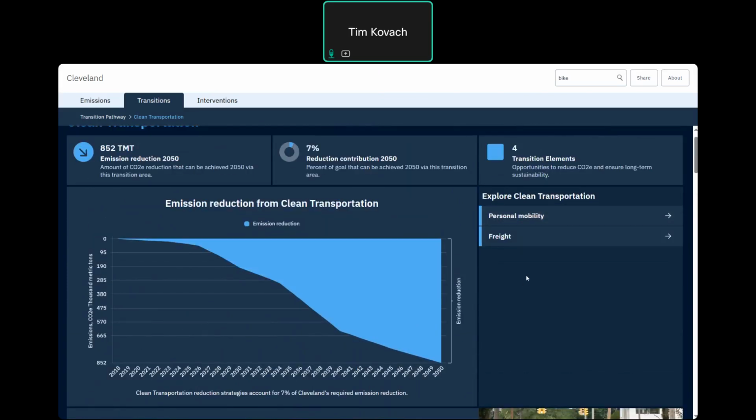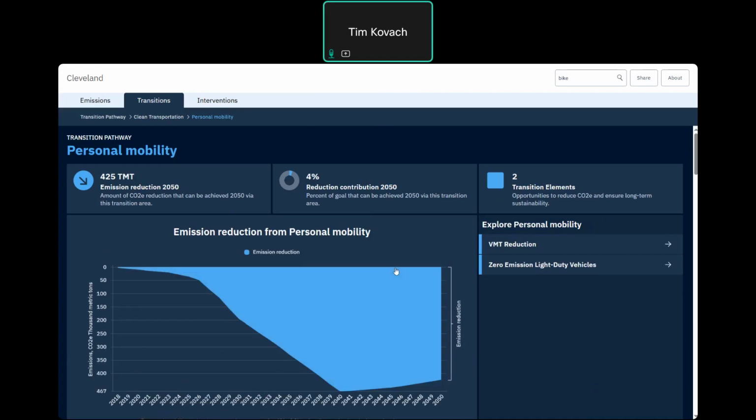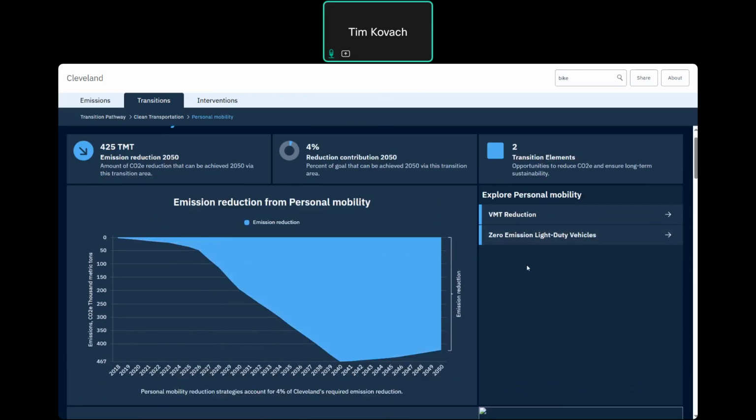You can also dig even further into the different transitions within each of these focus areas by clicking on either the boxes on the right-hand side of this page or the wedges in the emissions chart. So if we click on personal mobility, for instance, it takes us to a page with the transitions related to individuals, including reducing vehicle miles traveled, or VMT, and shifting to zero emissions passenger cars and trucks.